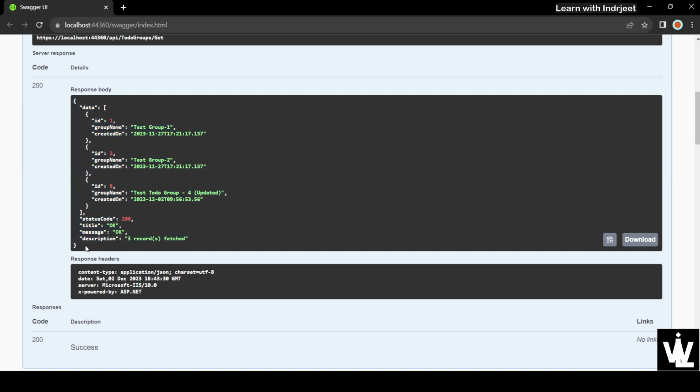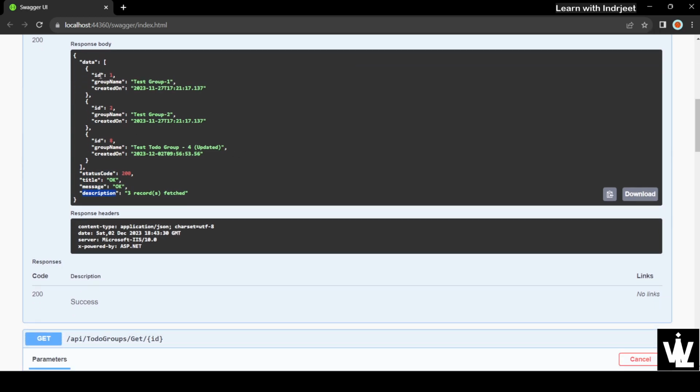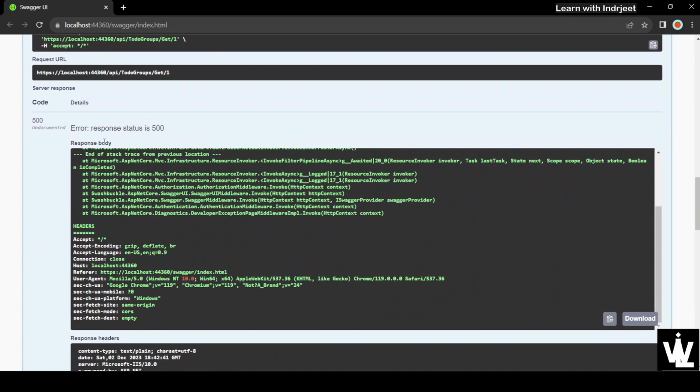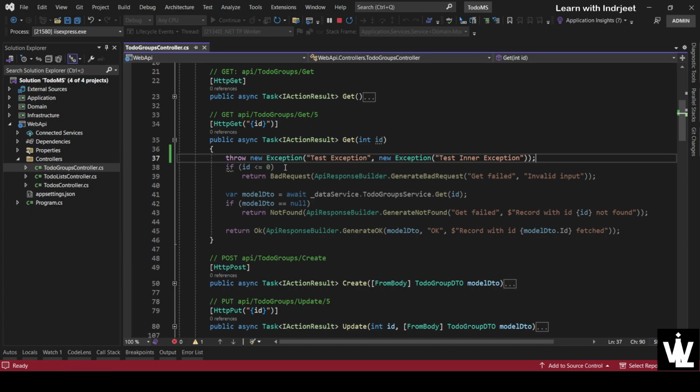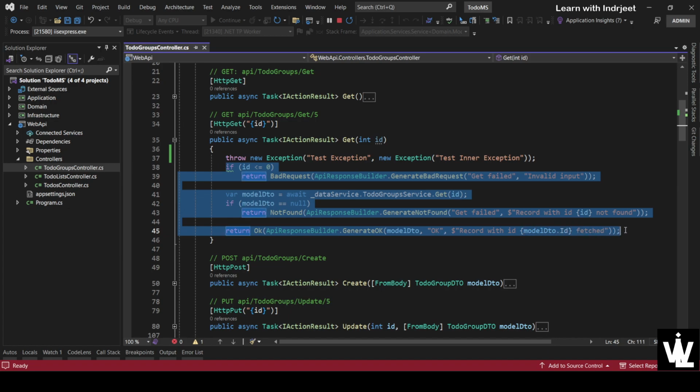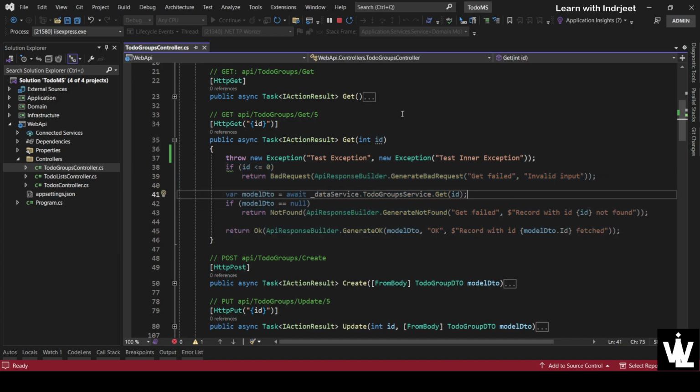So the structure of our response is data that can be null, status code, title, message, and description. So we have to handle internal server errors in such a way that a uniform response is provided to the client. One way to do that is to wrap all the lines in a try catch block in every controller, every service, right? But to do it centrally, let's create a custom exception handling middleware.